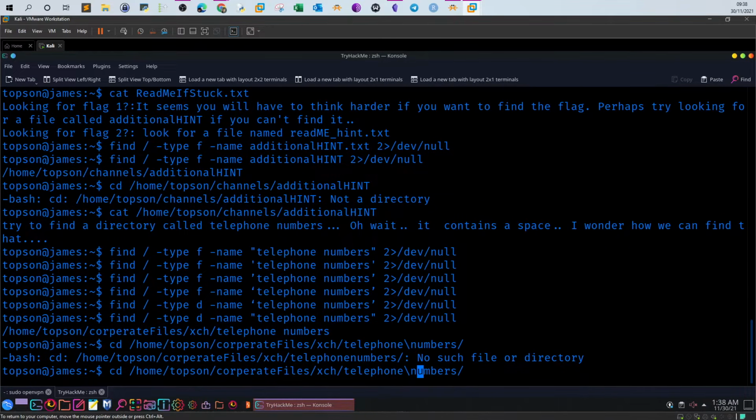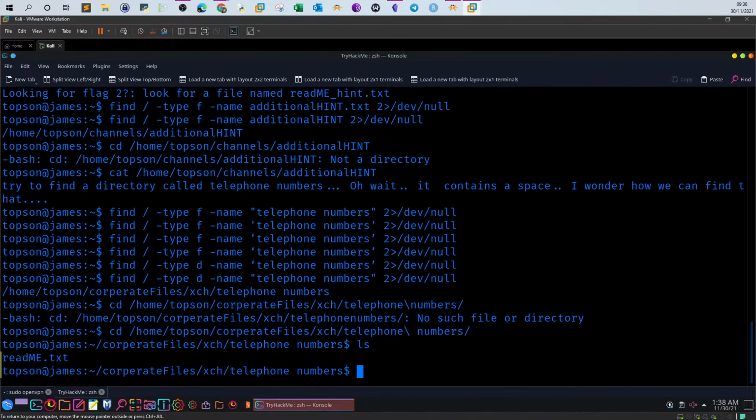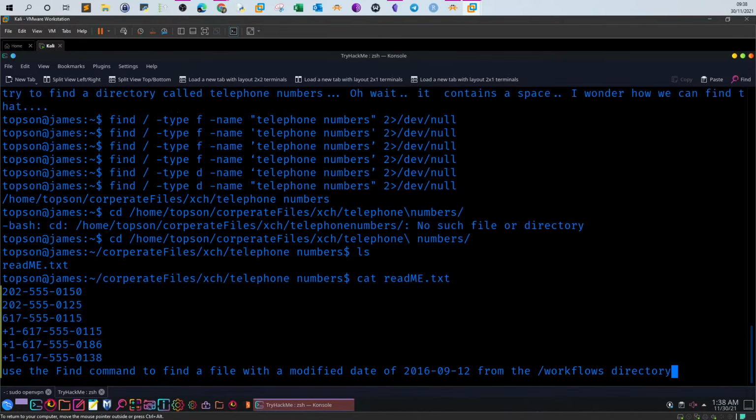Telephone numbers. So here, let's see that. Okay, so it worked. As you can see, we escaped the space with backslash space. So we are in the telephone number directory. ls, what do we have? readme.txt. cat readme.txt.